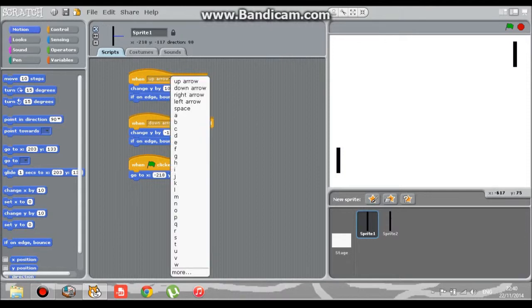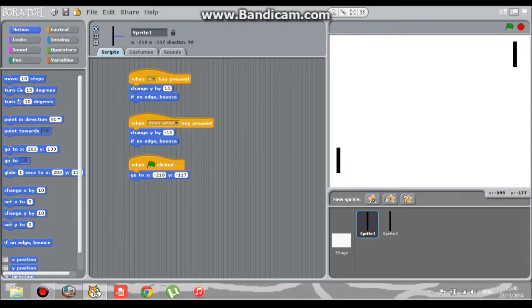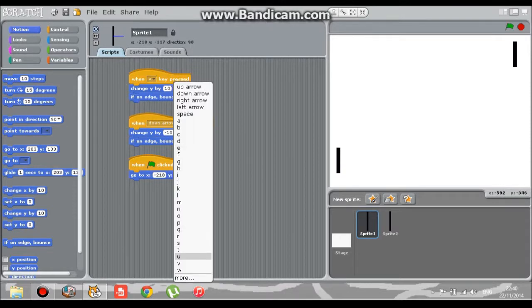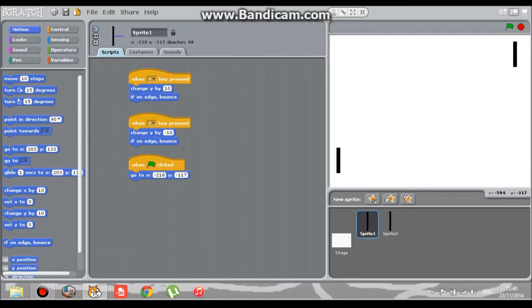And now you've got to change the up arrow to W and down to S. Exactly the same. Now one sprite moves up and down with W and S. So both keys work now. I click the arrow, it goes back to where I want it to be.